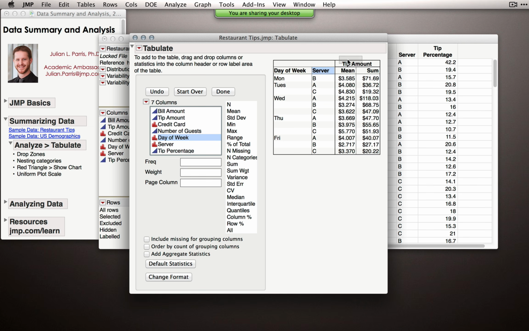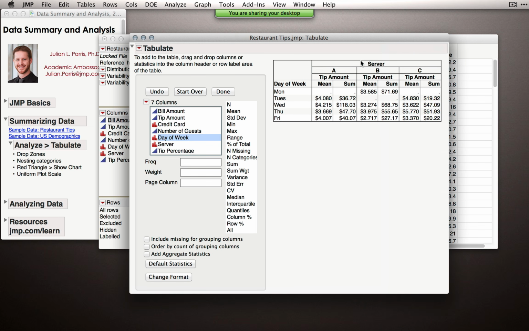We're not limited to having it as rows. Maybe we want a data set like this. So I just dragged server right above. So now it's day of week, and then for each server we have the tip amount mean and sum for each of the different servers separately.